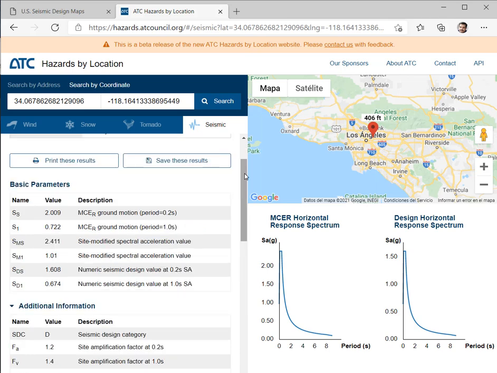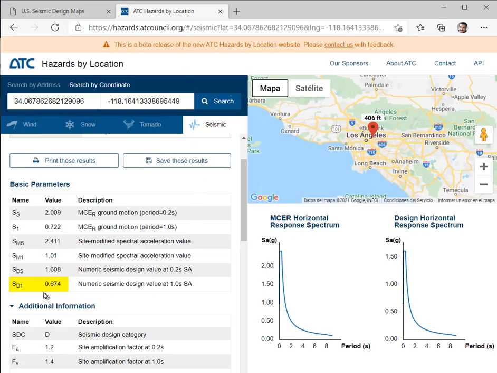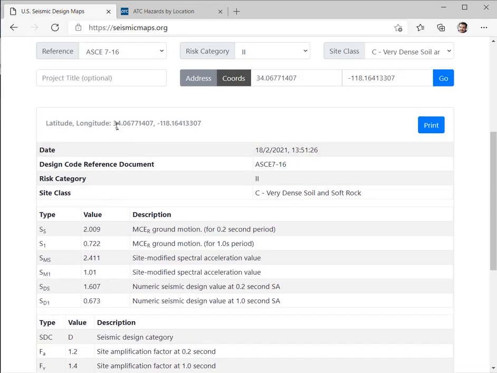We can compare the two, so let's look at the design spectrum values. SDS is 1.608. On the other tool, SDS is 1.607. Here, SD1 is 0.674. Here it's 0.673. Any difference is attributable to the values of latitude and longitude, which we can see are slightly different because we clicked on slightly different locations. Obviously, this has no practical ramification in our design.